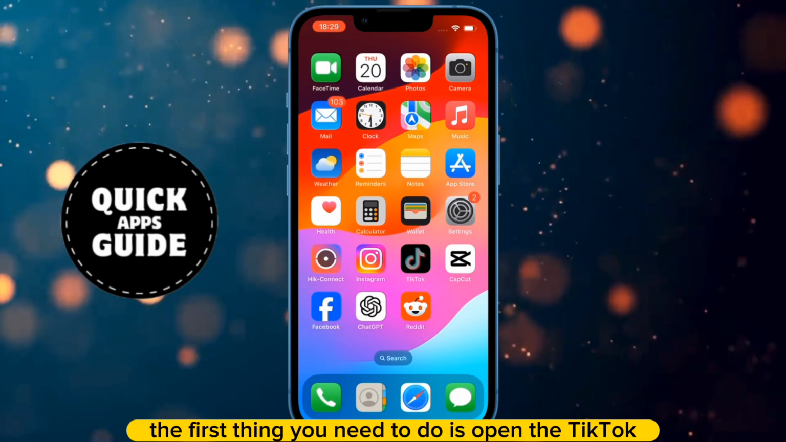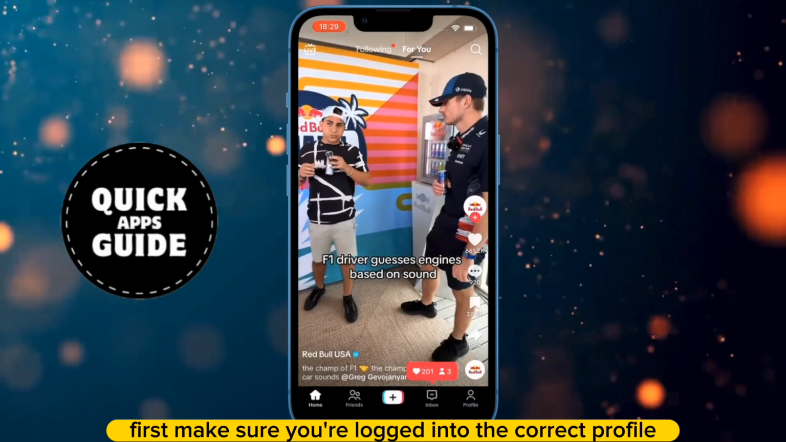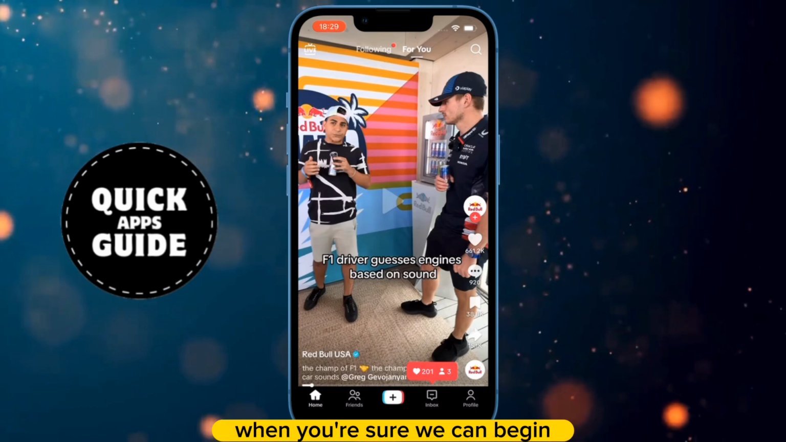The first thing you need to do is open the TikTok app on your phone or computer. Once TikTok is open, first make sure you're logged into the correct profile. When you're sure, we can begin.